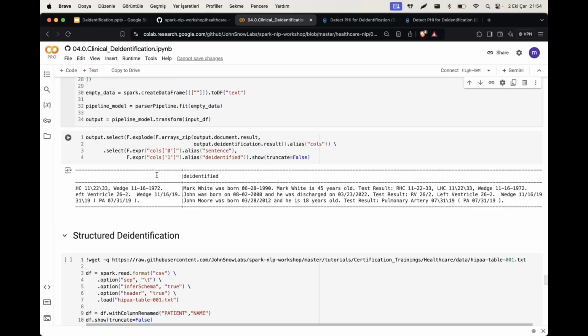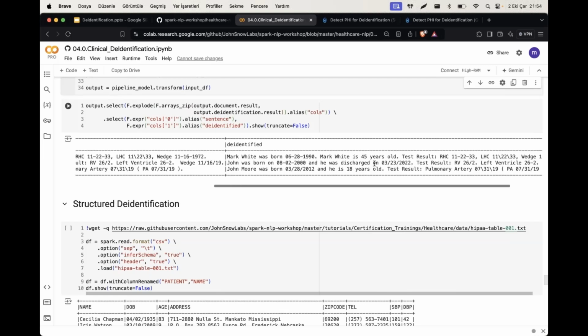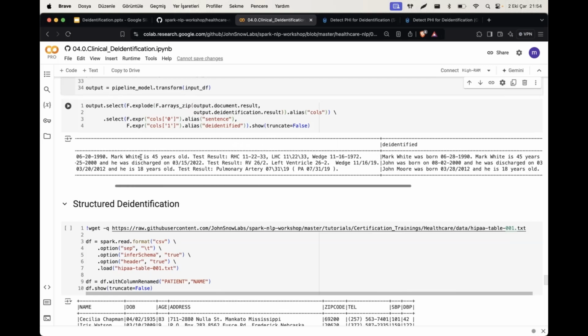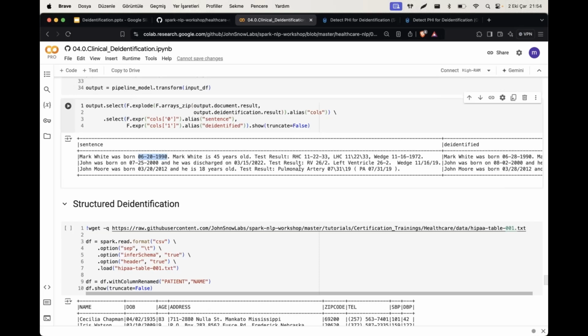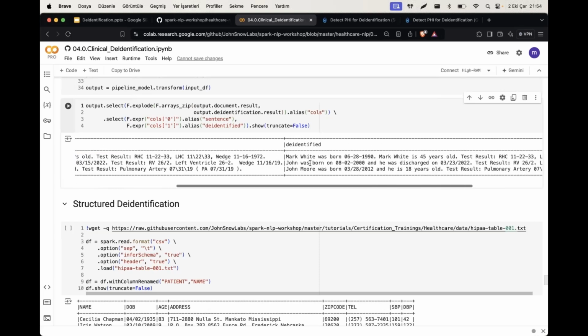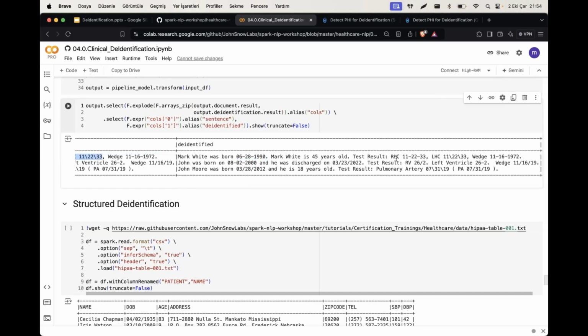it returns the obfuscated version of the date entities while leaving the test result entities as they are. Okay?